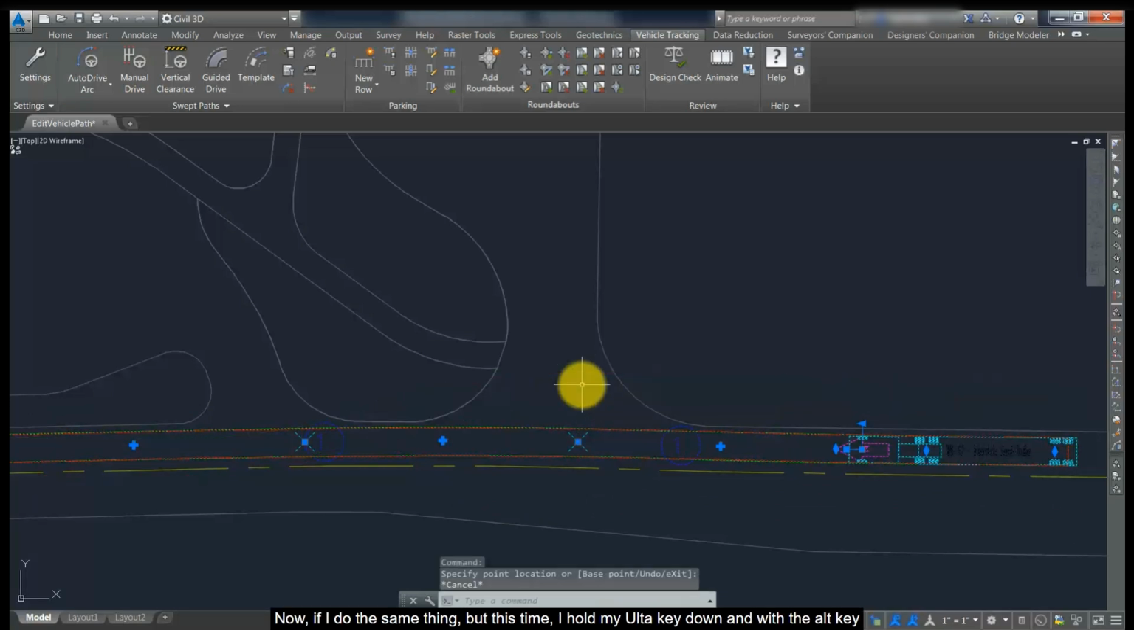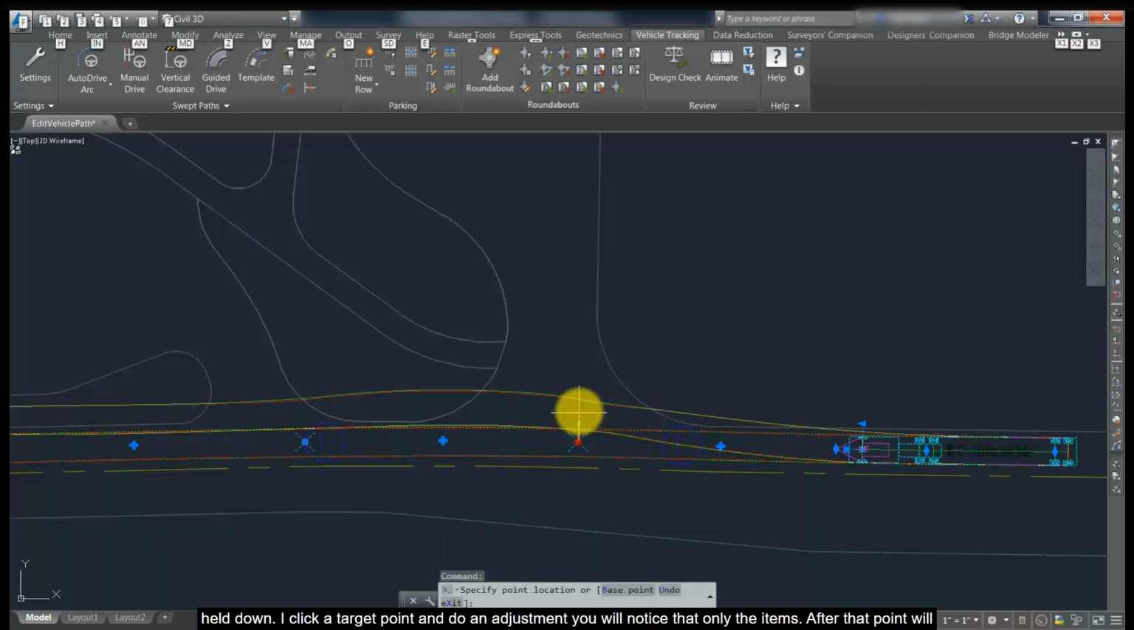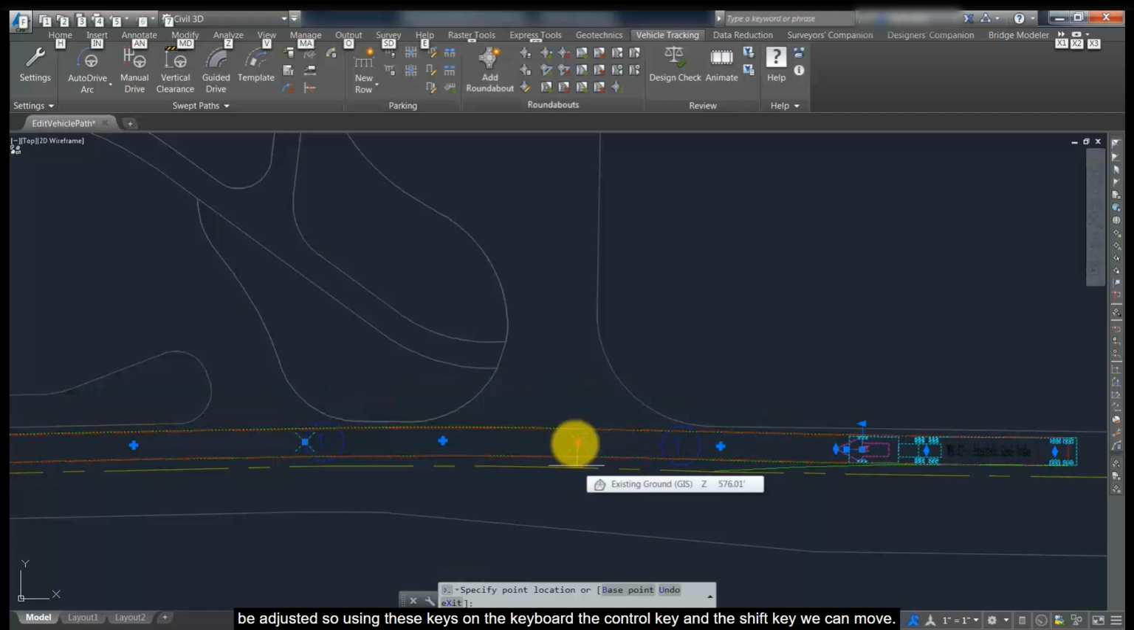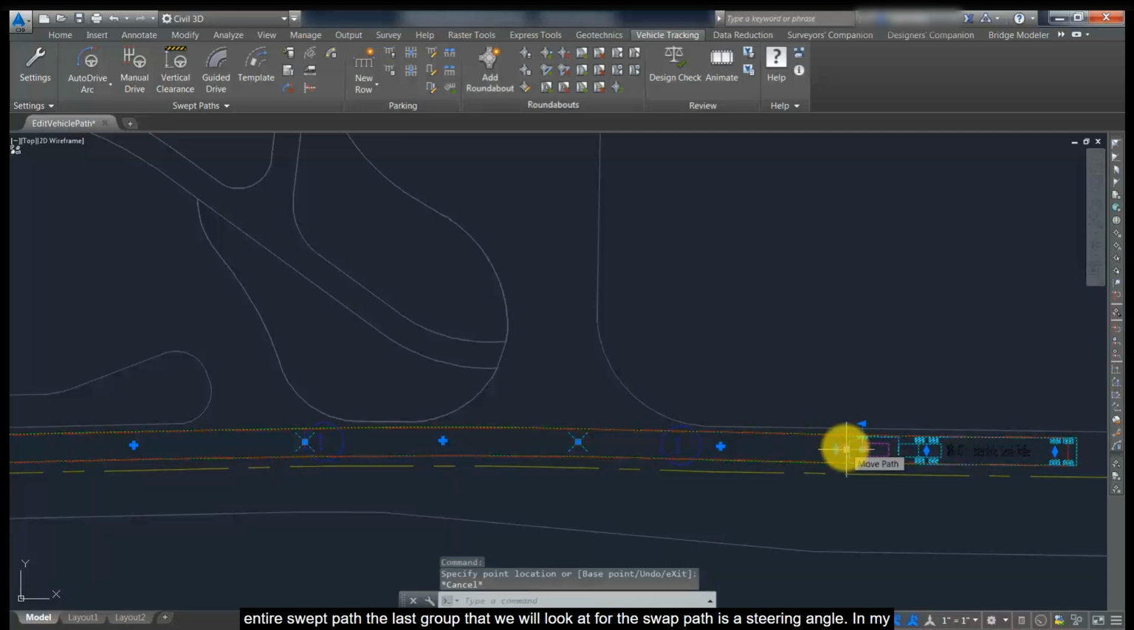Now, if I do the same thing, but this time I hold my Alt key down, and with the Alt key held down, I click a target point and do an adjustment, you will notice that only the items after that point will be adjusted. So using these keys on the keyboard, the Control key and the Alt key, we can move portions of the swept path, and if we anchor into the square grip, we can move the entire swept path.